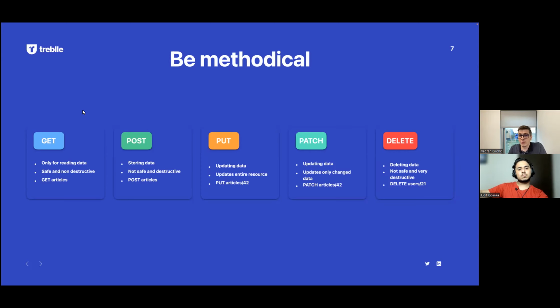Put, you can think about put as updating data, but you're essentially expecting to update absolutely everything, whereas patch, you only update parts of the data. So if you have, let's say, a model and you want to just replace the entire model, you would use put, or you would use patch if you want to update the address or the last name of the user. And finally, the last one is delete. Essentially, that is, as the name implies, meant for deleting data. So if you're trying to delete something, you should theoretically use the delete HTTP verb.